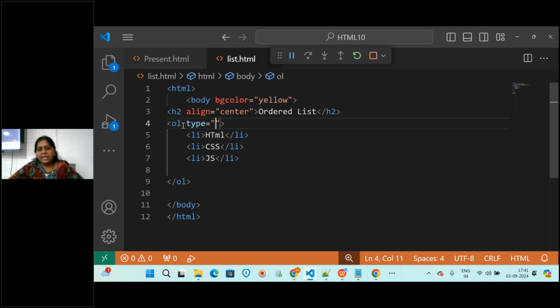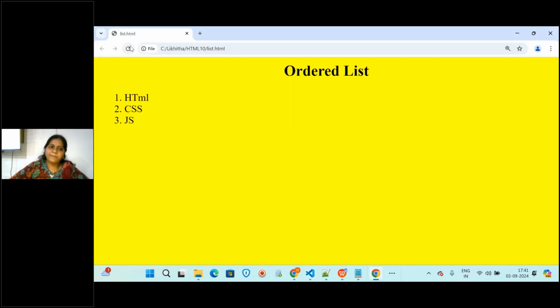Type is equal to, if you want to display the items in alphabetical order. When you give alphabetical order and refresh the page, how are you getting it? A, B and C.